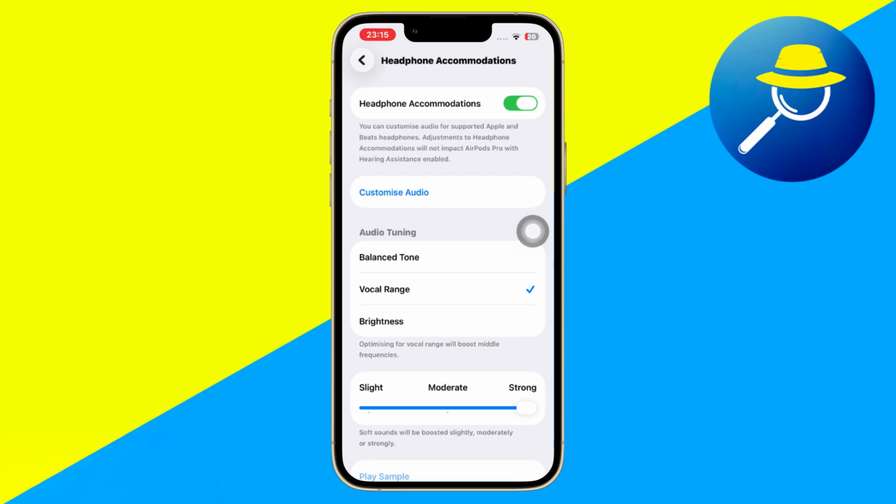And that's it. So that's basically how you can increase iPhone volume by 200%.